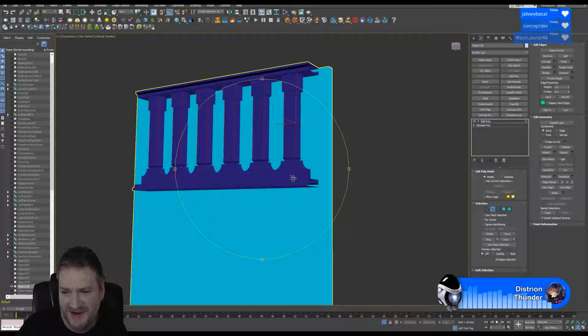Hey, Game Art 101. Sorry about Nightbot. He doesn't like caps. It's good to see you, buddy. Yeah, hey, Game Art. Good to see you.